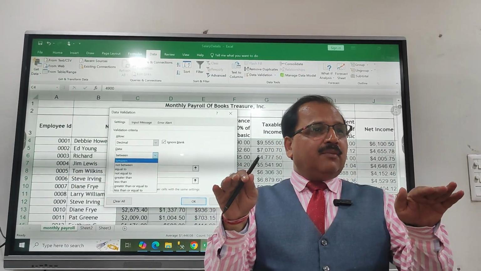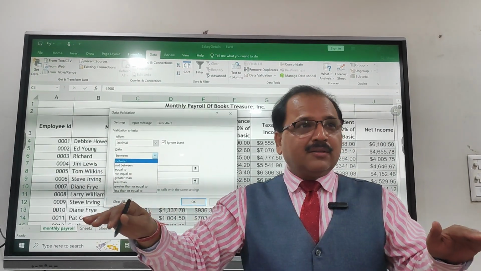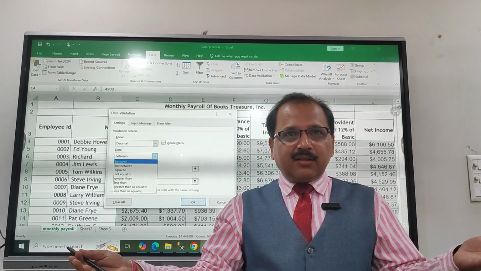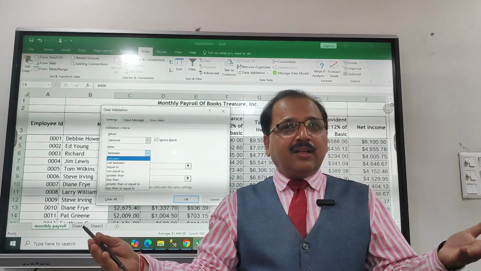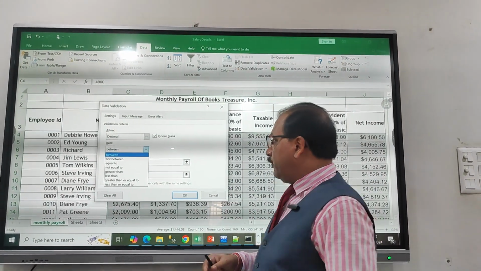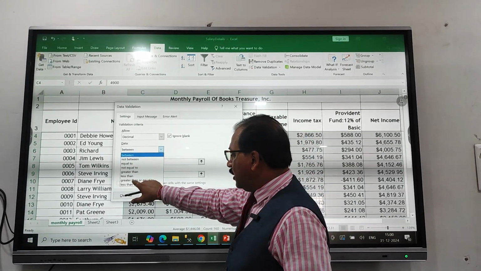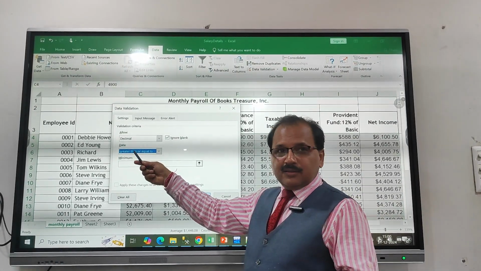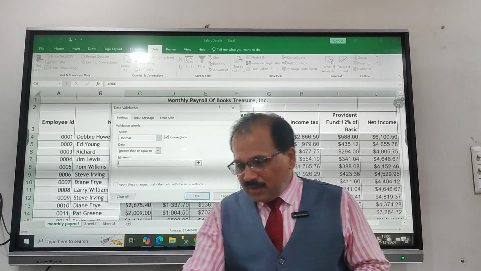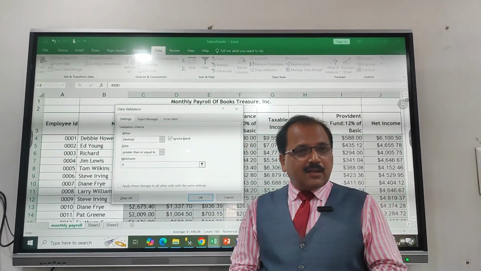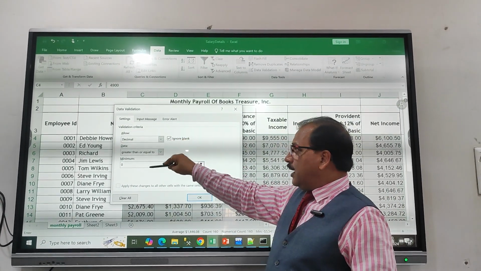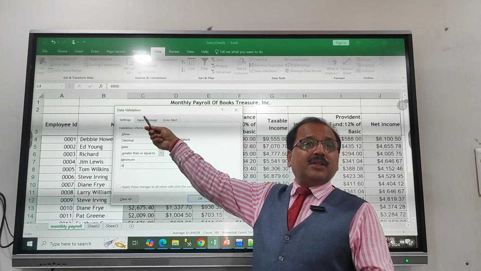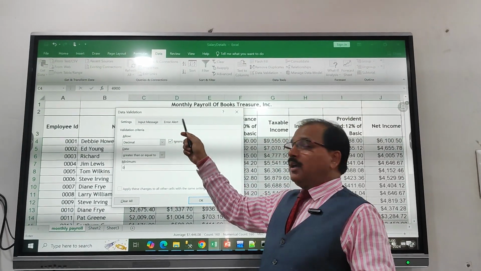Let's say if a certain employee has not gone to the office for the entire month, their salary would be 0. It cannot be negative. If the data is negative, that means the data is wrong. So we can select the option called greater than or equal to. This is my criteria, and the minimum value has to be 0. This kind of setting we have to perform here. And then there are two more tabs which we covered in the last class, called Input Message and Error Alert.